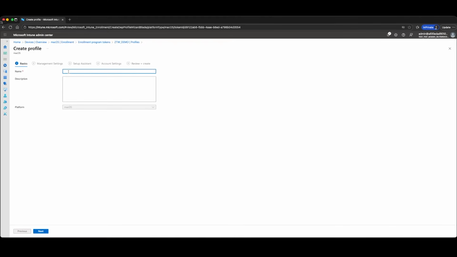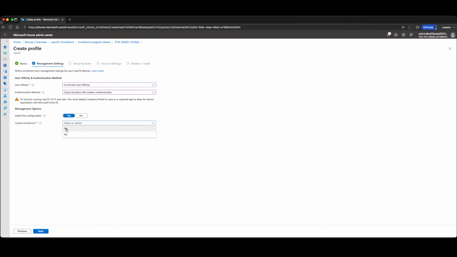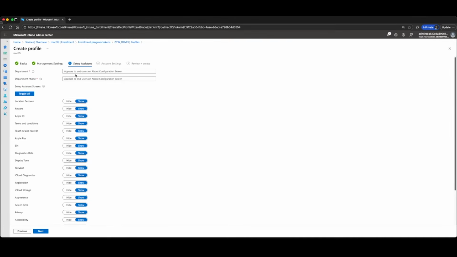So let's create one. The first step is to create the name of the profile. Because this will be our default profile, let's call it macOS default profile. And clicking next. So here it's mandatory to have user affinity because we want to configure for our user, and select modern authentication anyway. Await configuration is selected to yes, and we will lock the enrollment. That means the user will not be able to unenroll by himself. And we will click next.